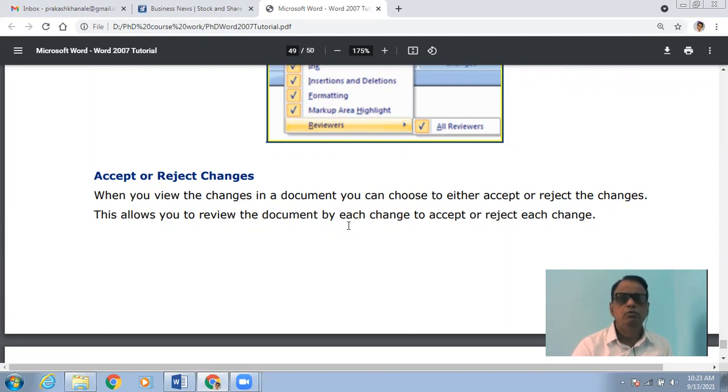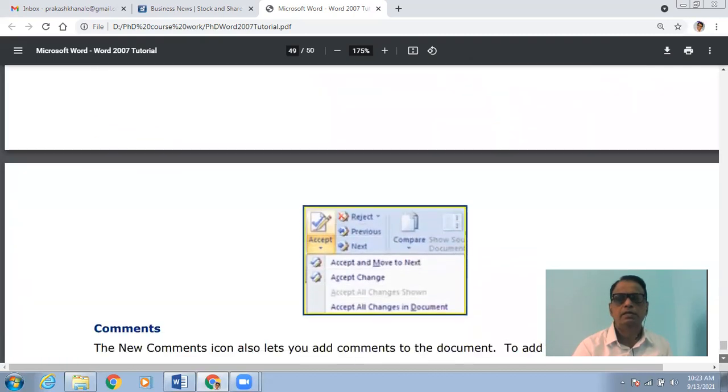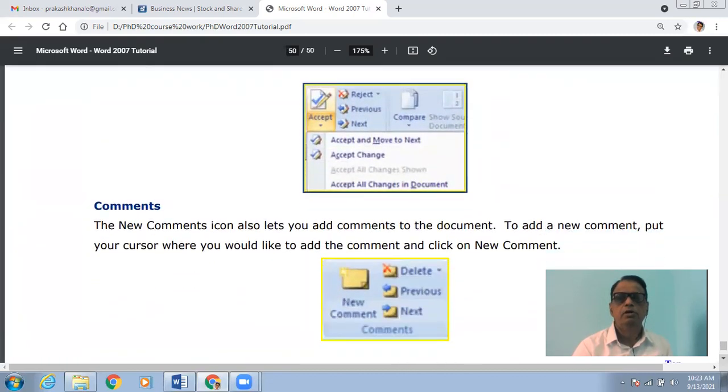And this will allow you to review the document change by change, to accept or reject each change. So a particular change can be accepted, or a particular change can be rejected. So this is the accept button, or there is also a reject button. So either you can accept it or you can reject it.